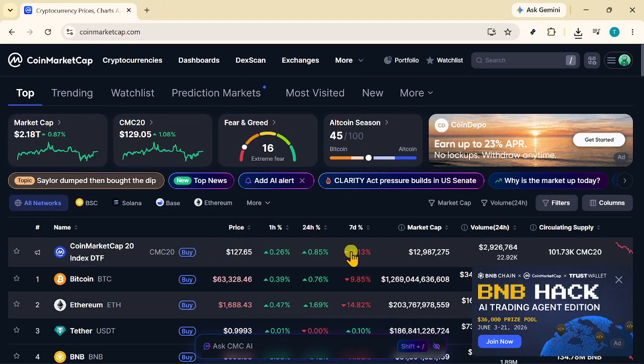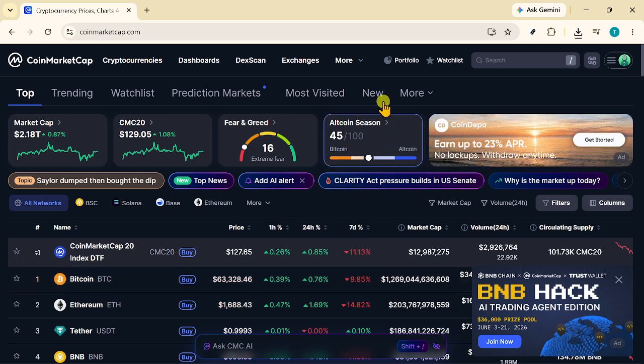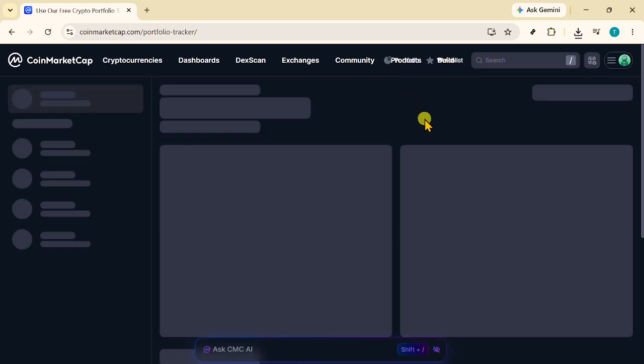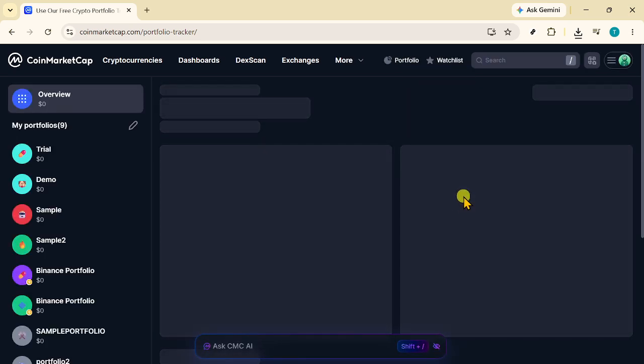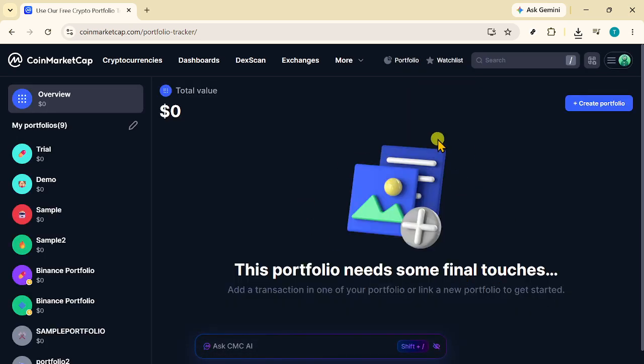Next, look for the portfolio option and click on it. This will take you to the area where CoinMarketCap lets you track your crypto holdings. The portfolio section is useful because it gives you a more organized view of assets, balances, and performance in one place. Once you're in the portfolio tracker, click on Create Portfolio.